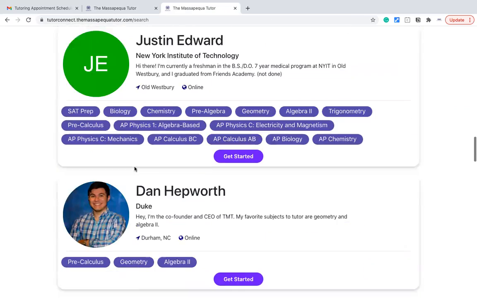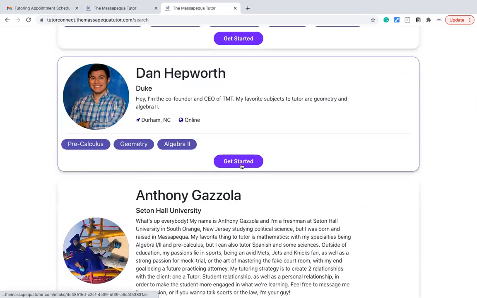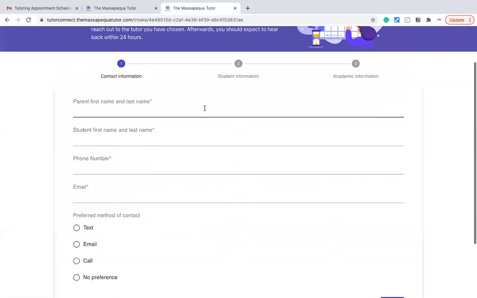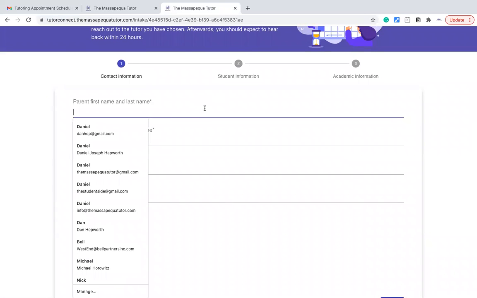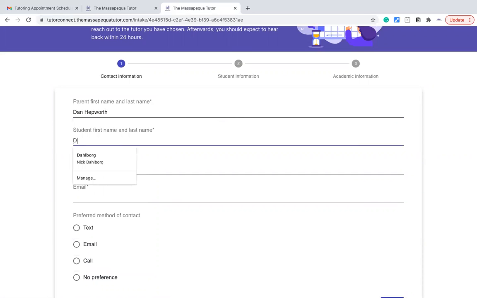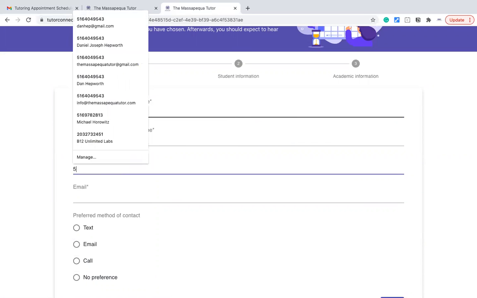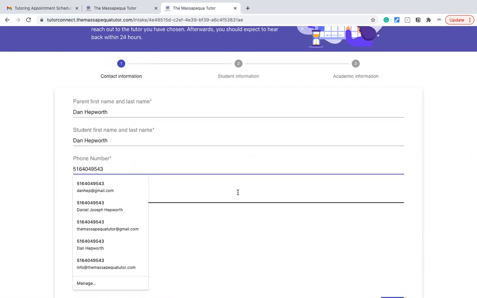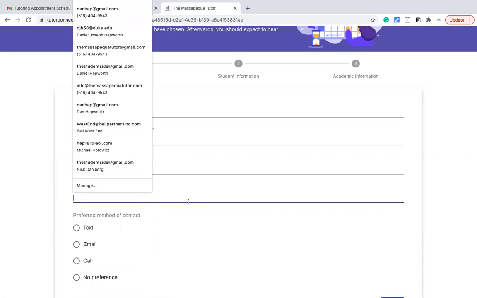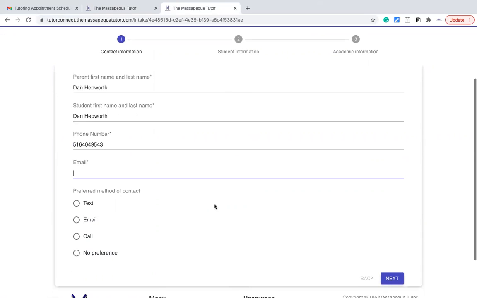Now, let's say I want to work with myself. I just click Get Started here, and I add a little bit of info. This is very similar to the intake forms on Google Form that we've been utilizing. So you'll put the parent's name, the student's name, the phone number. And one thing I want to emphasize is that the more detail you provide on this form, the more information your tutor has, and therefore the better prepared they can be for that first session and subsequent sessions.